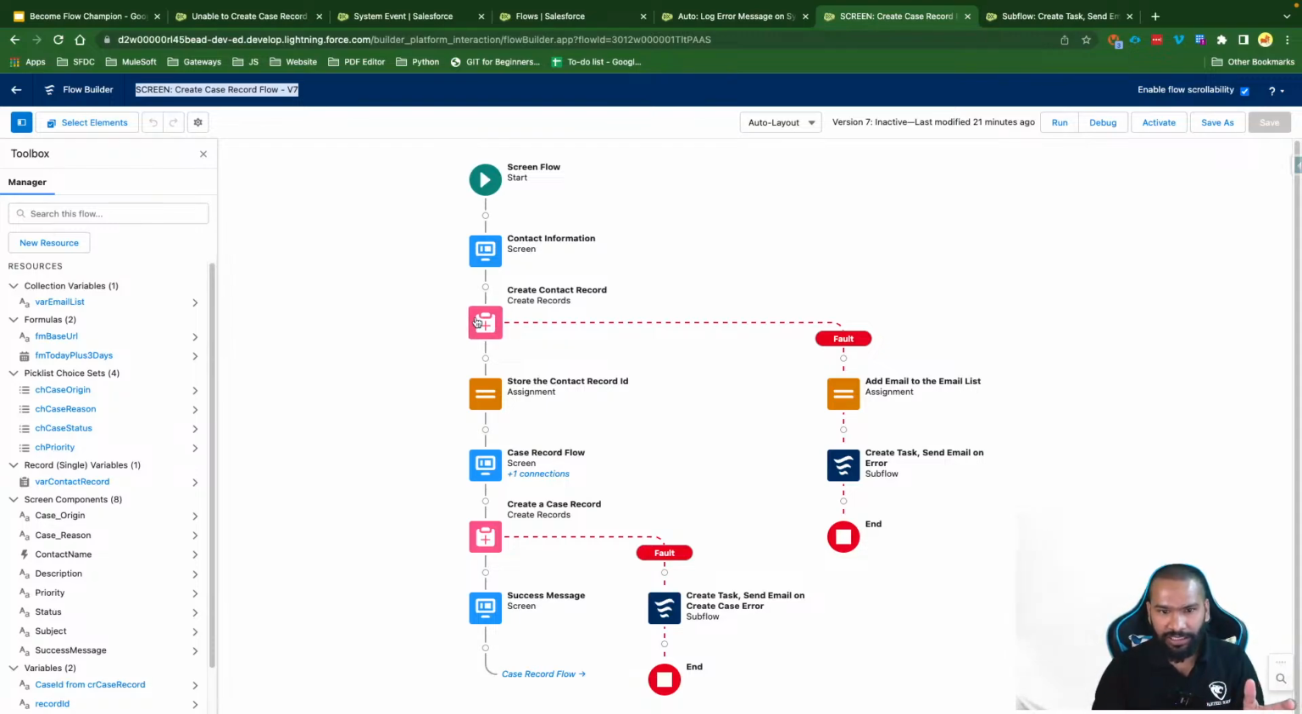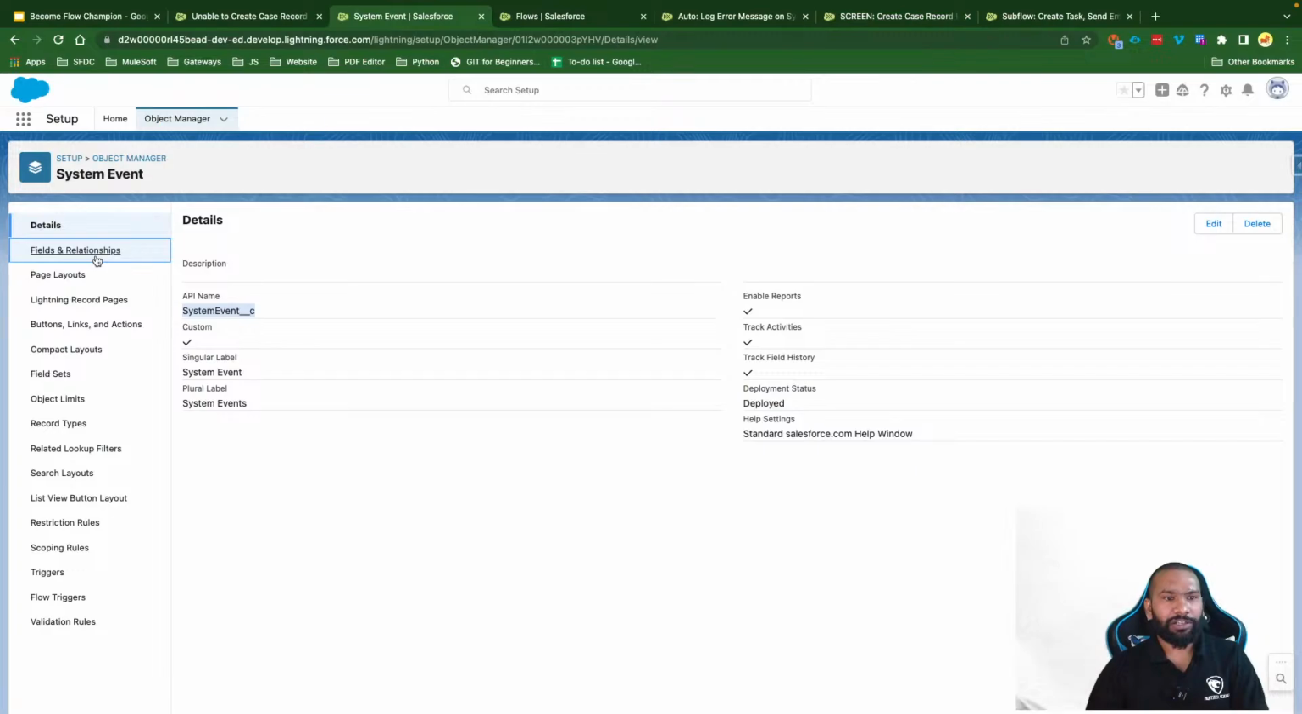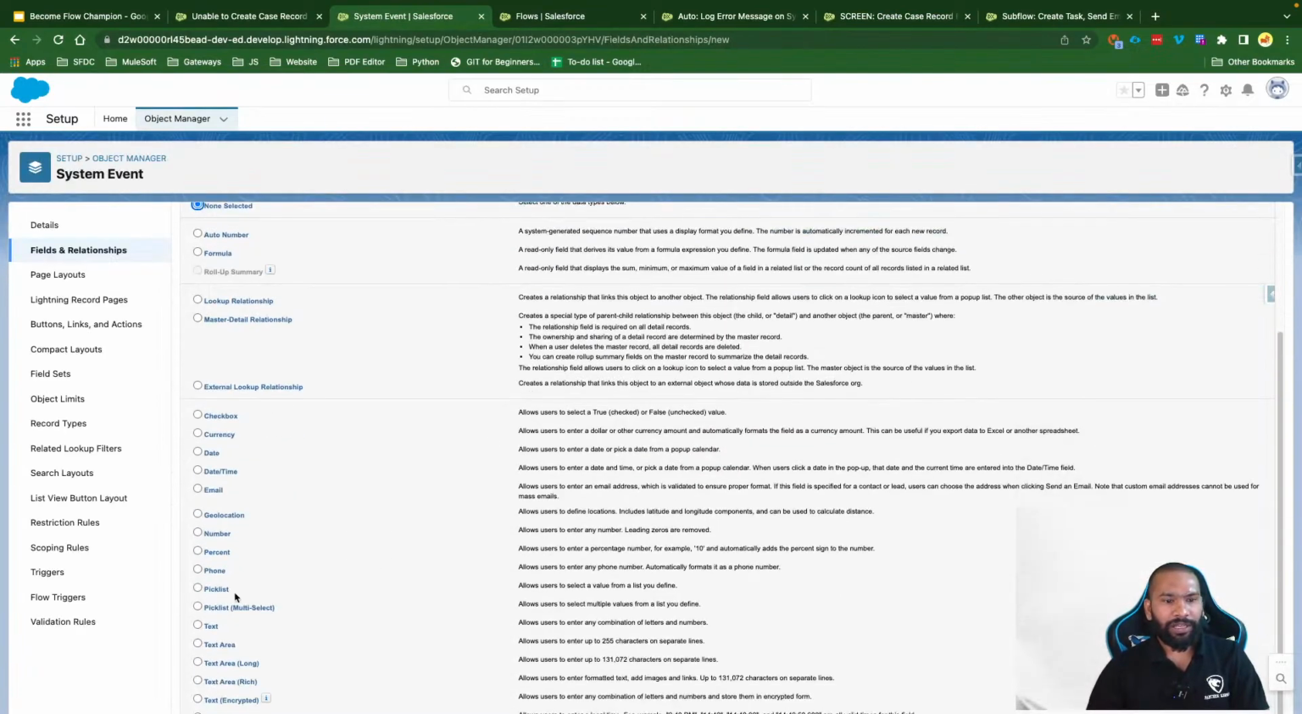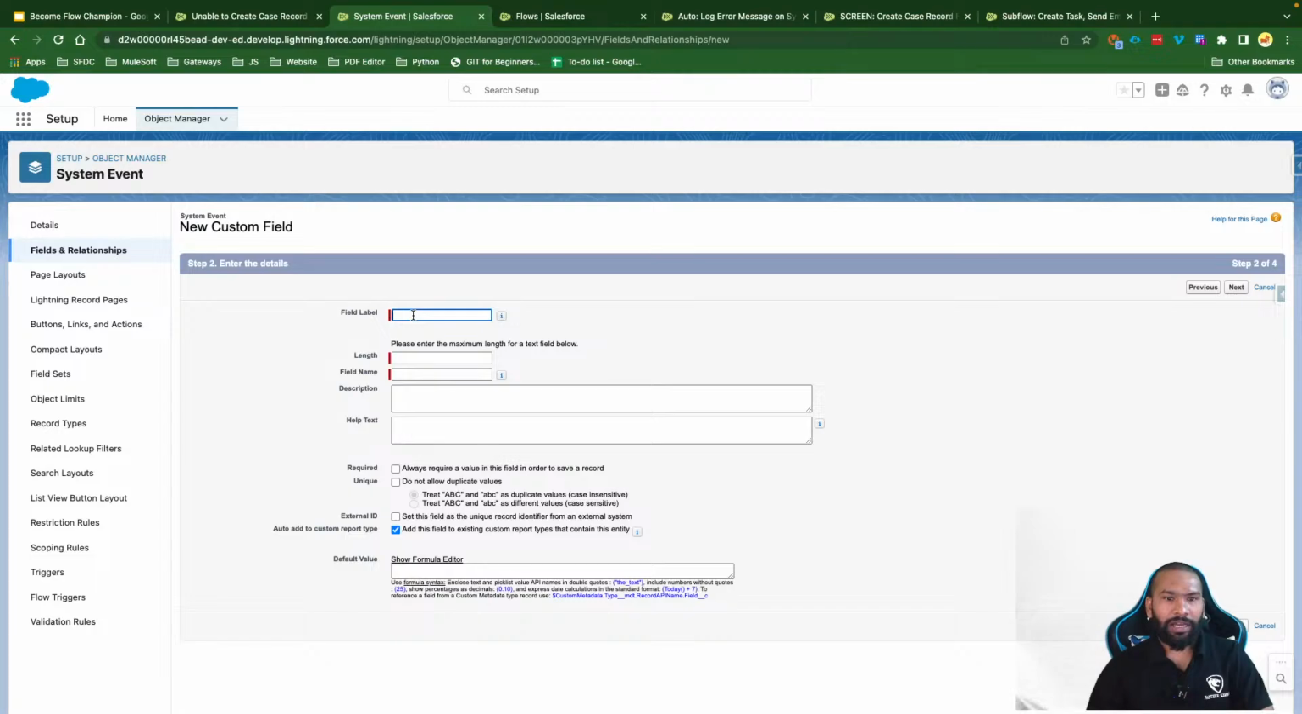Is it create contact record or is it create case record? Okay. For that case, we could also create a new field here. Okay. And then we can create a text field, and we will say flow, and we can say flow step name. Okay. This is a flow step name. Let's make it 255 characters.